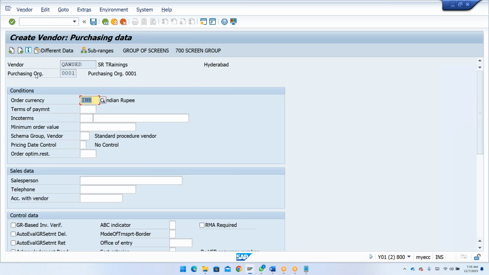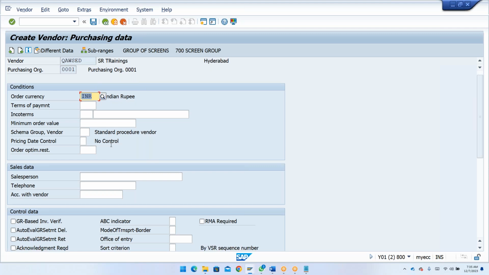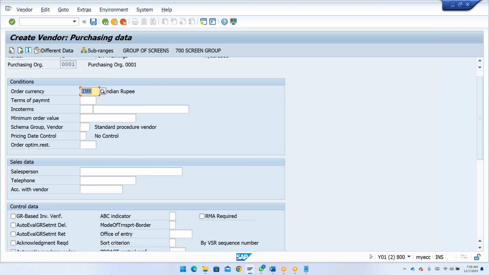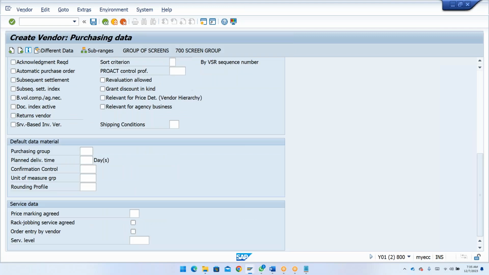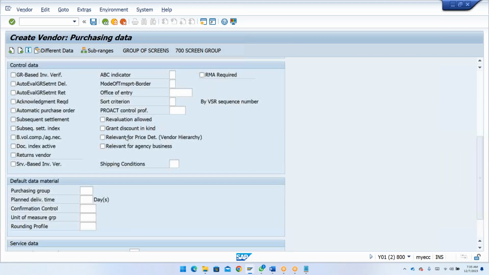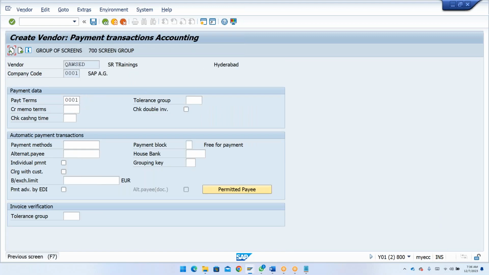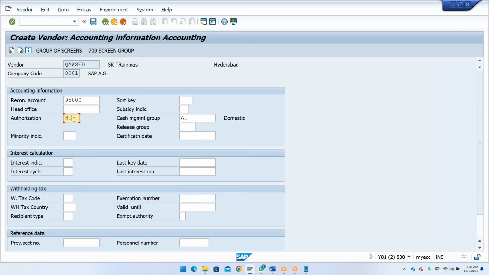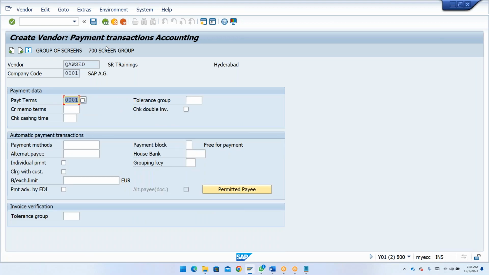Where is this authorization group? Where is this? Here, authorization. Not here. Do you see that, guys, anywhere? Okay, some issue is happening, guys.